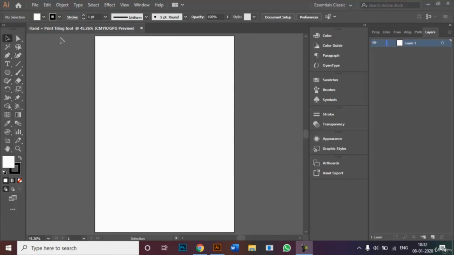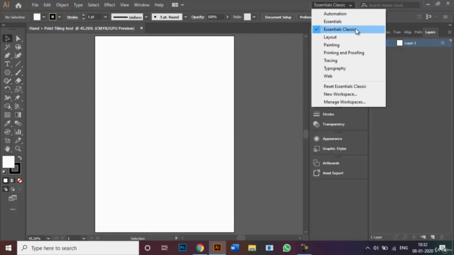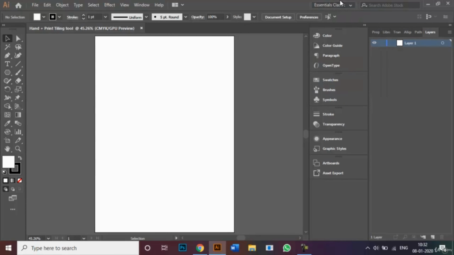So just in case you are not able to see all these tools right here on your screen, make sure that the Essential Classic option has been switched on from this drop down box below.